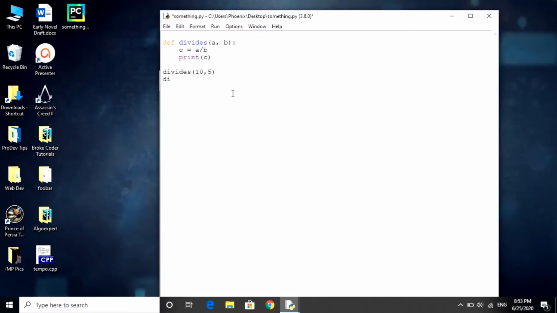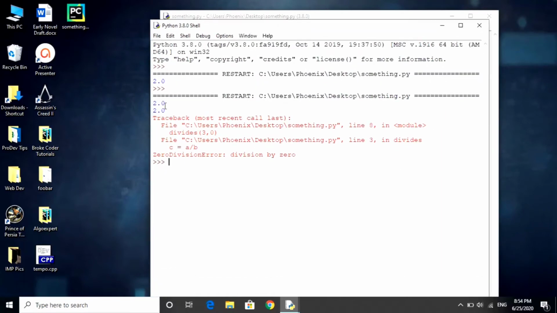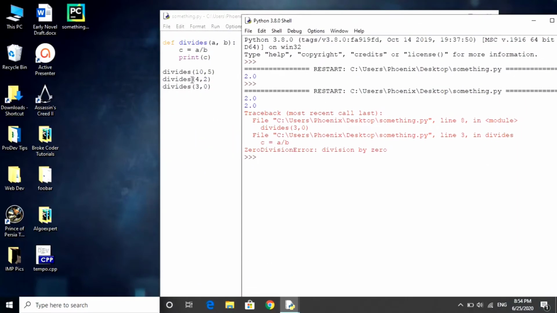Now let's say I call this function again on 4, 2 and then again on 3 divided by 0. Now it's certain that the program will crash at 3, 0 because at that point it'll try to divide 3 by 0. If I run it, exactly, it prints 2.0. 2.0 means 10 divided by 5 is 2, 4 divided by 2 is 2, and at 3, 0, it just prints division by 0. That's the error that it's encountering over there.